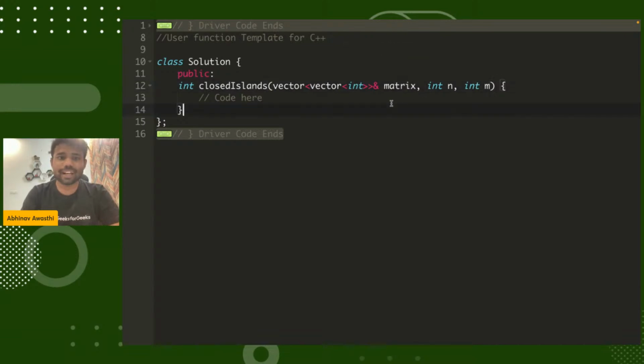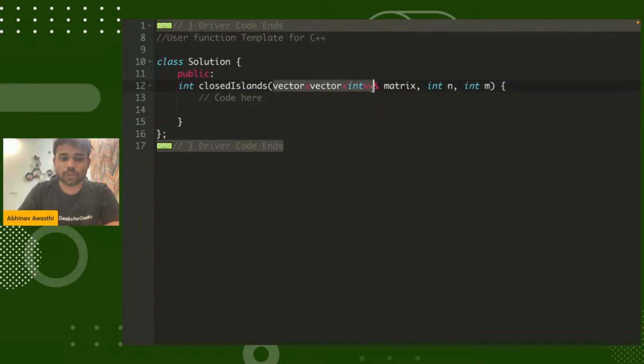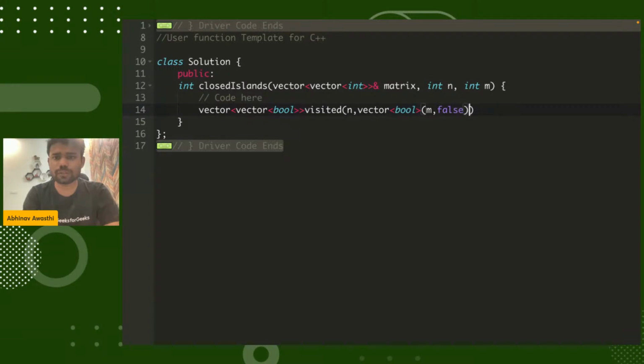So you can see, guys, first of all I will take a 2D vector of the same size that we're having, and initially I will make the values of that vector false, just like the visited vector we use in other cases also. That's a basic thing. Initially all the values are false.